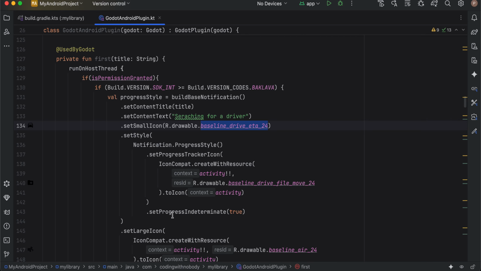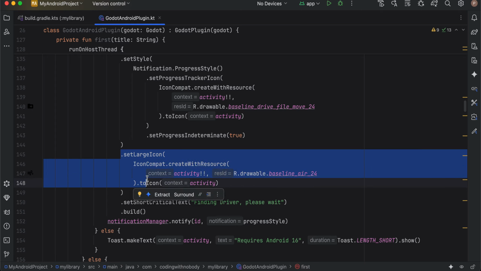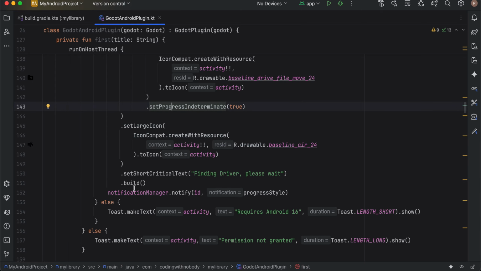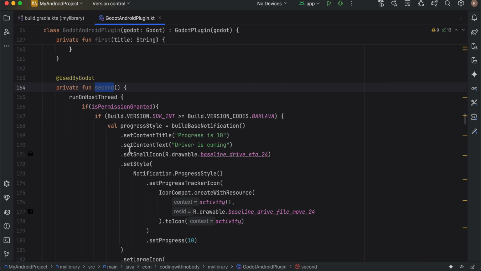Okay, so here you can see the progress style is progress indeterminate as true. That's why for the first button we were seeing that. Here we are setting the large icon as well, setting the short critical text, and here we are displaying the notification. For the second method, again the same thing.